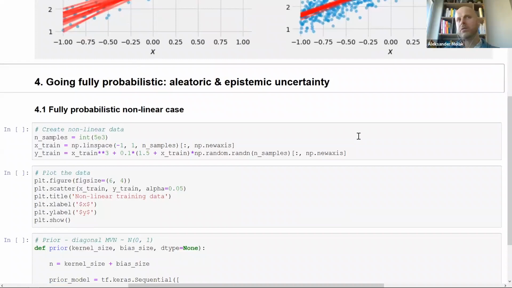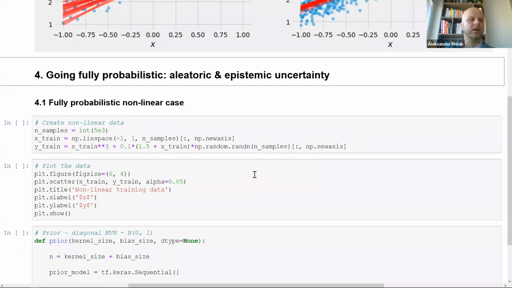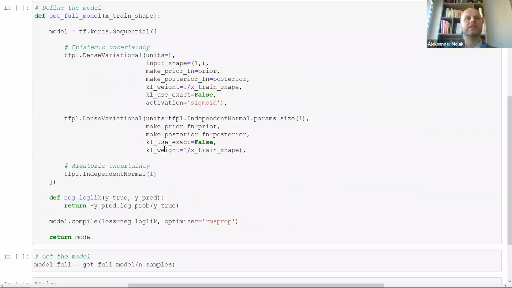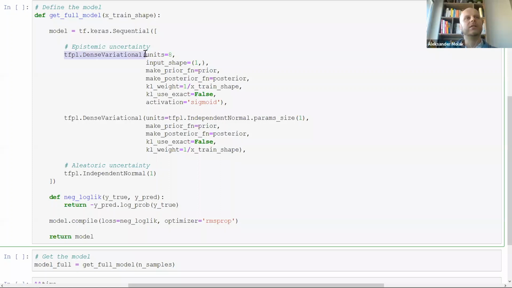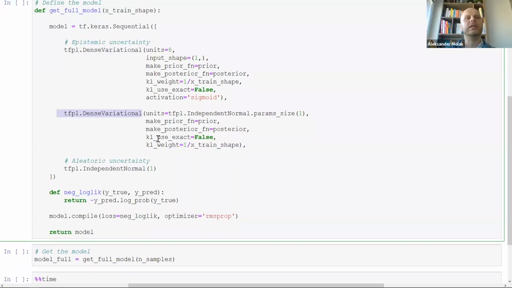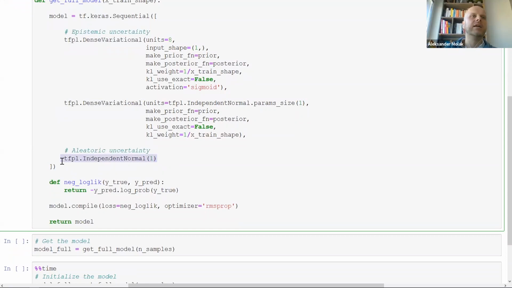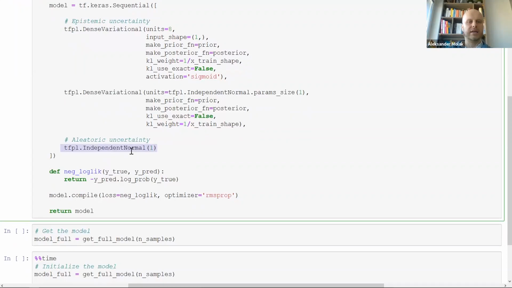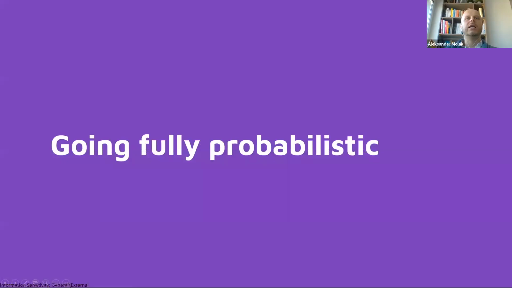Now, what we can also do, we can model both types of uncertainty and build a fully probabilistic model. And I will just show you the architecture for this. We won't train it because it would take too long. Here we have TFPL variational again. Then we have another variational, because this case will be nonlinear. So we want to model some nonlinearity here. And then we have at the end, again, an independent normal as our output distribution. So let me now switch back to the presentation, and I will show you what would be the outcome of this.